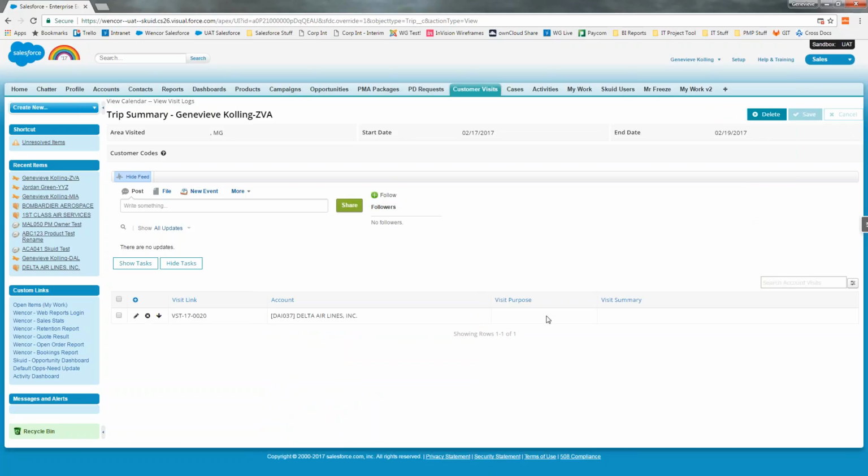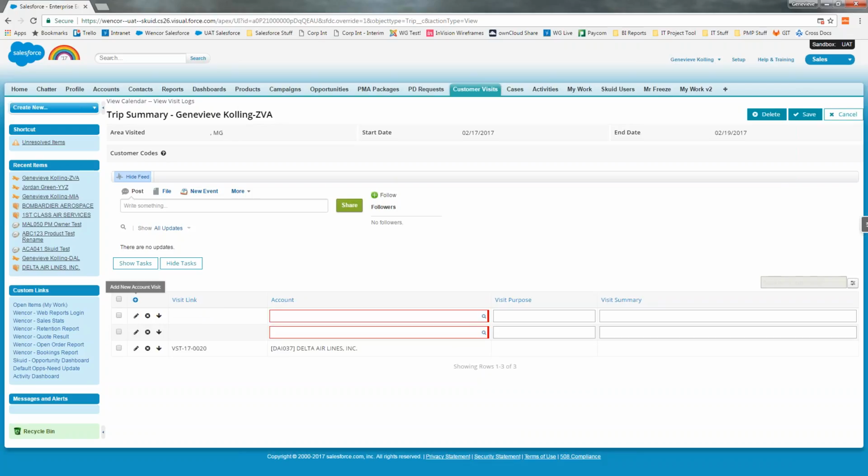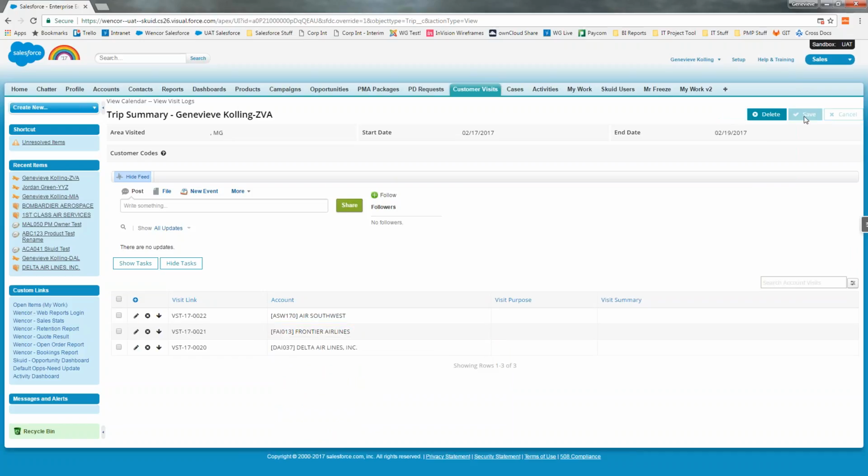You can also add a visit purpose, but just to show how quickly you can do this, just hit plus a couple of times, and then you can just autocomplete a name. And then hit Save. So now these are all actually linked to these accounts, whereas before, when we had that old customer code field, there was no actual link. It was just a text field. So now all of this will show up in the context of the account.